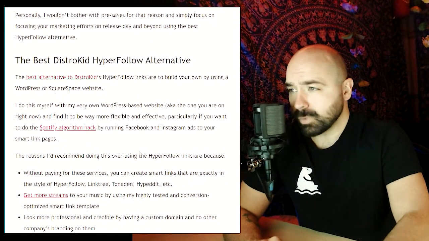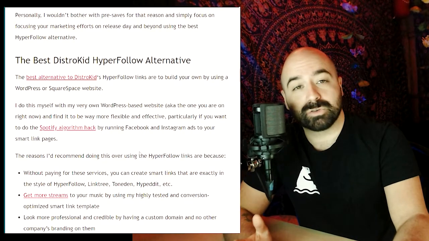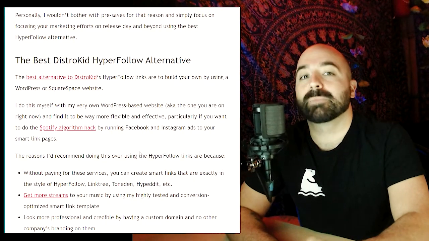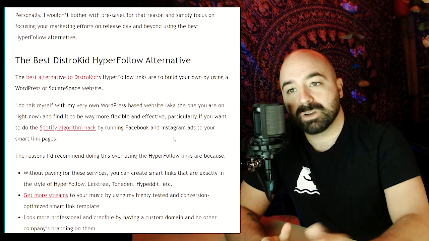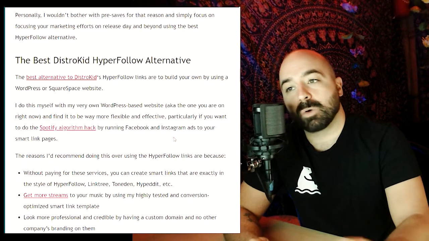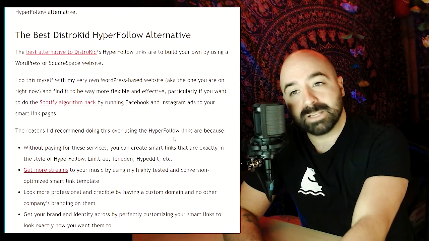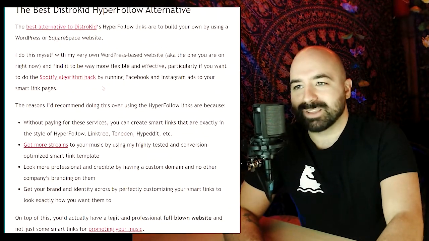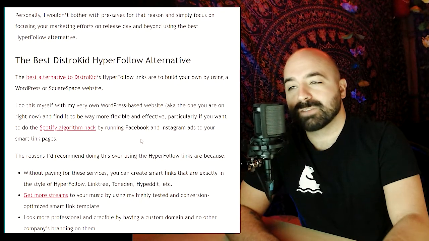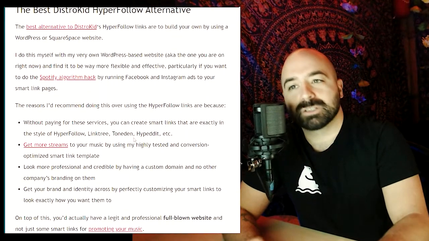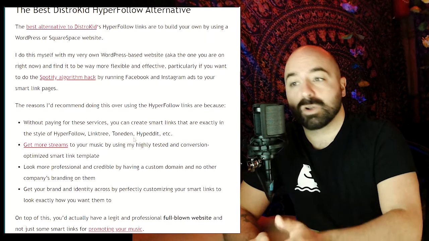So one of the biggest solutions to this is finding an alternative to DistroKid HyperFollow, which I have looked up and have started using myself. The best alternative to DistroKid's HyperFollow links is to build your own by using a WordPress or Squarespace site. I personally do this myself with my very own WordPress-based website, which is the one that I'm using to write this article here. And I find it to be more flexible and effective, particularly if you want to do the Spotify algorithm hack, which is essentially using Facebook and Instagram ads to run traffic over to your smart link pages.